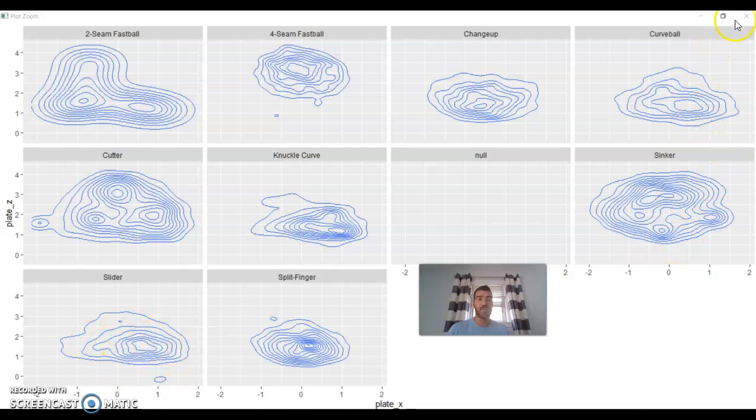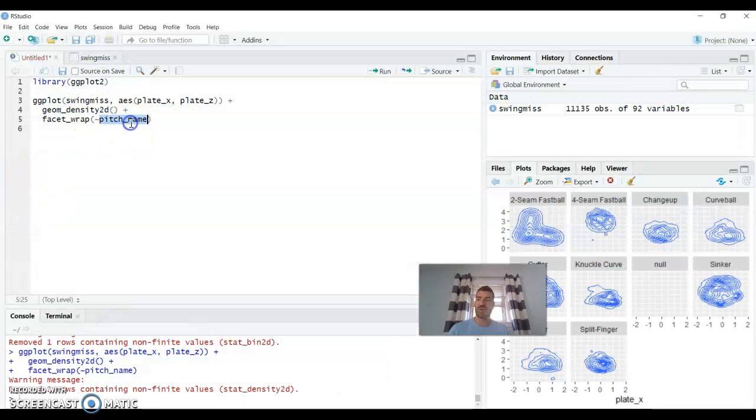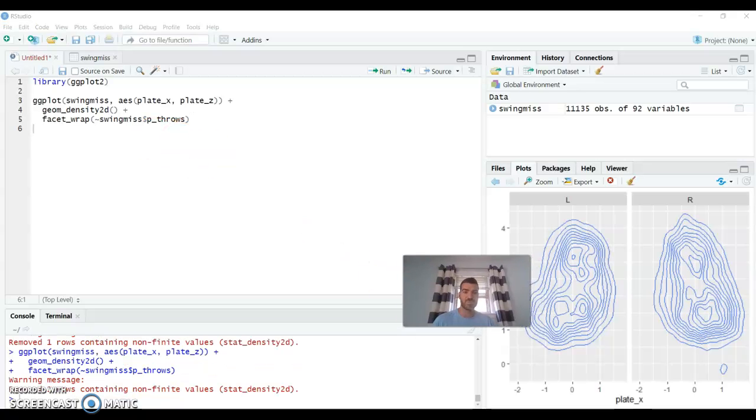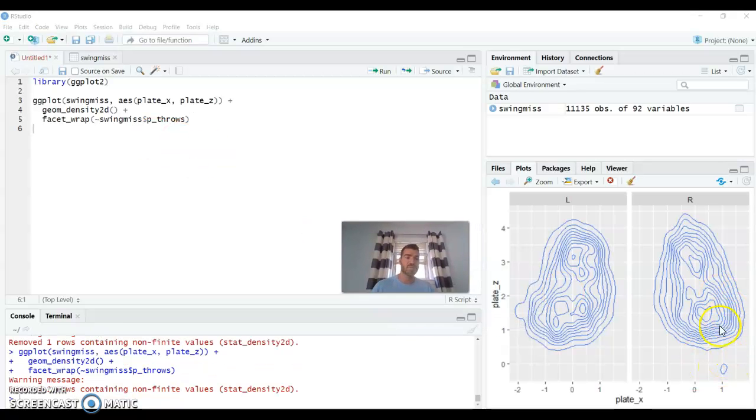And just to give you the power of facet wrap, maybe I don't want to do pitch name. Maybe I want to do it by, I believe it's swing_miss, p_throws. Maybe I want to do it by the hand the pitcher throws, so I can see the differences in those two. And so you can see more swing and miss happen on this lower part of the plate for right-handers and a little bit more on the inside. So it's just another way that we can start to break down the data.